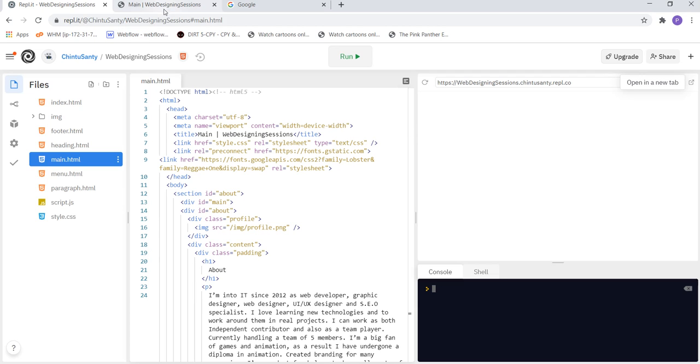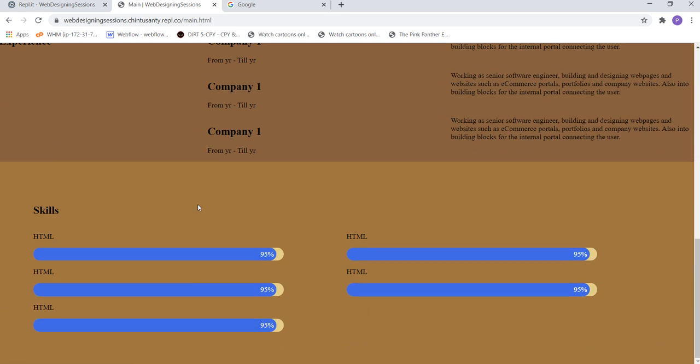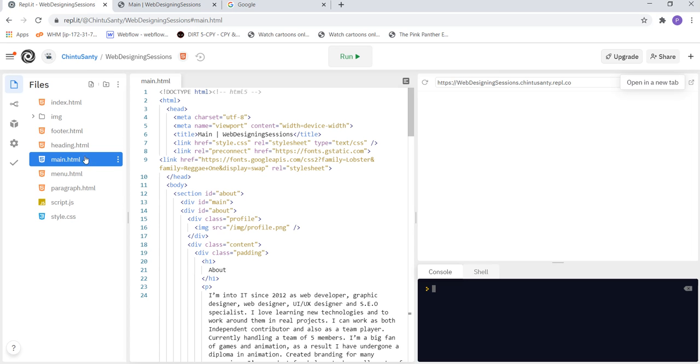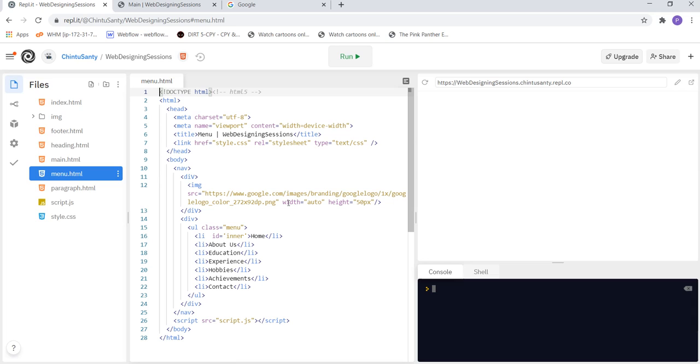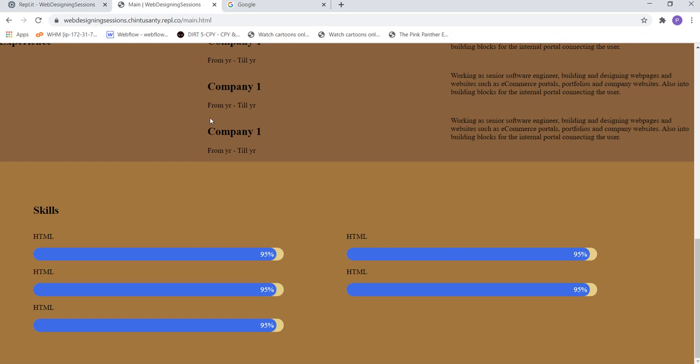So, till last session, we have seen how to create different sections in this, and you just take the other one that is available here, that is hobbies and achievements, as your assignments. So, I'll show you how to create a contact page.